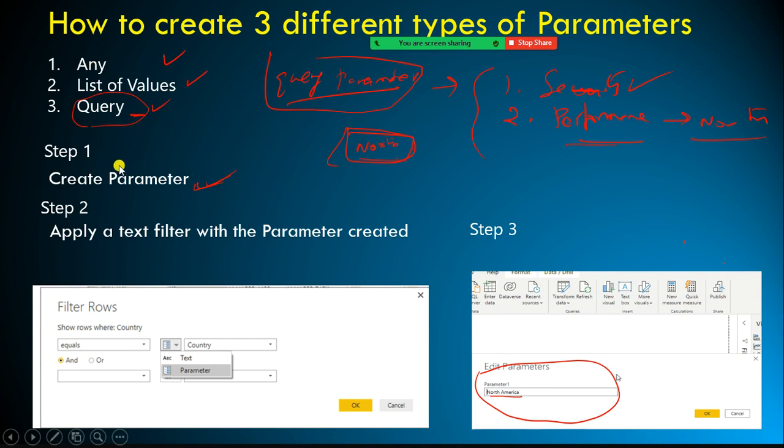Next, once you create the parameter, you need to assign or map the parameter to a specific column, whichever column you want to filter. In the country column, you need to map the country column with the parameter name. That's all. The next one is, if you close and apply and edit the parameter, that is where you need to enter the value in case of Any, or in case of query and list of values, you can select whichever country you want to view.